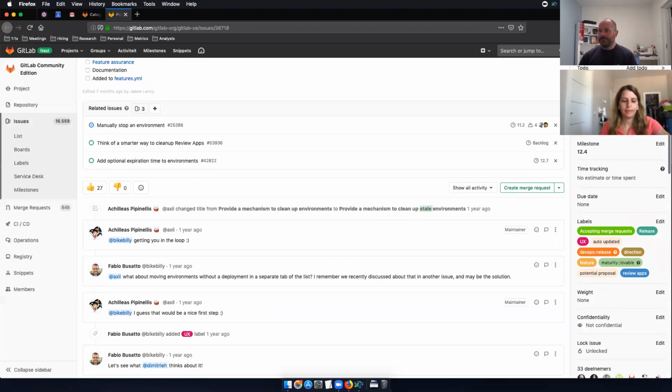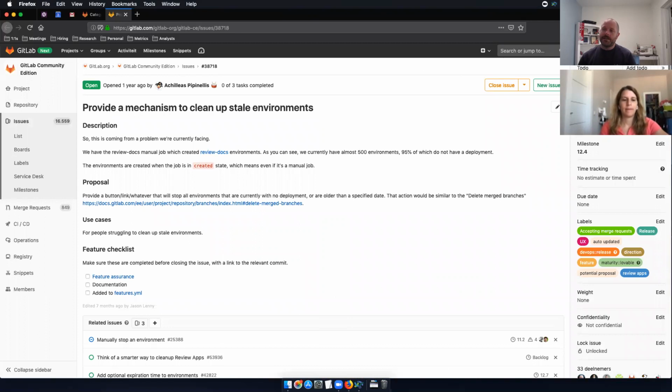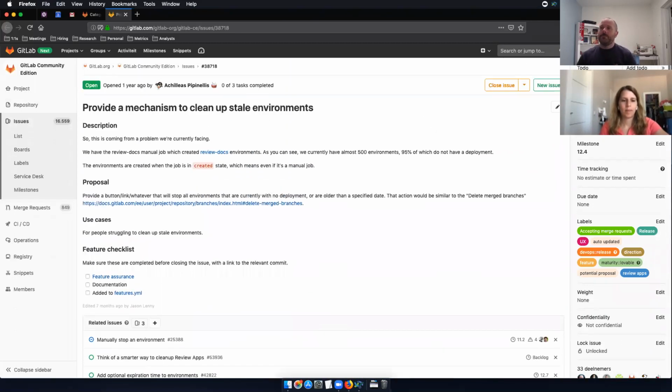And then, managing all of those environments. There are a few different options here, but it's a popular issue. You can see it has 27 upvotes. People want a way to do this.